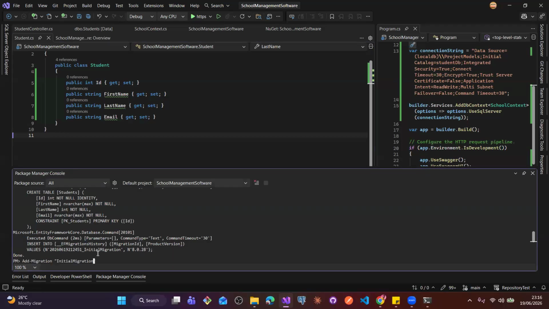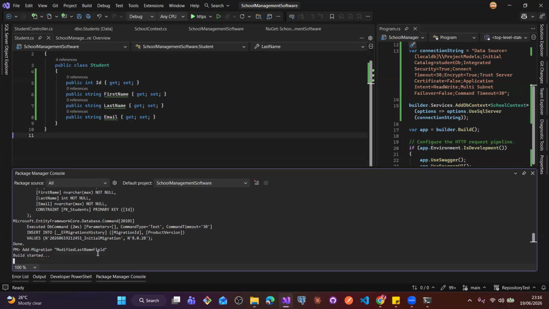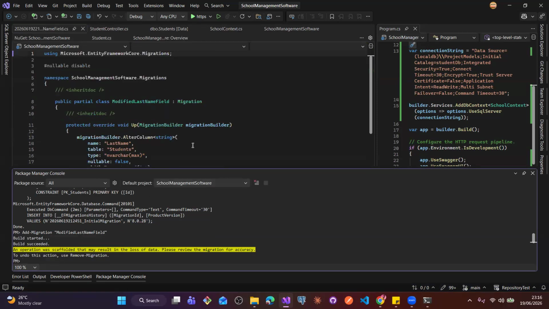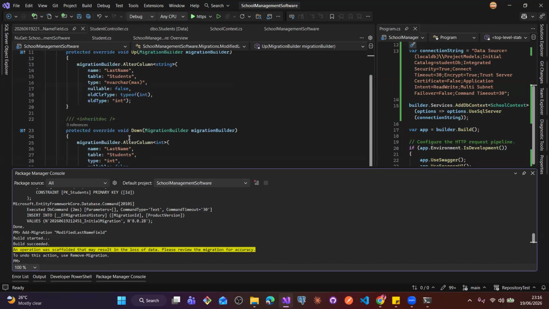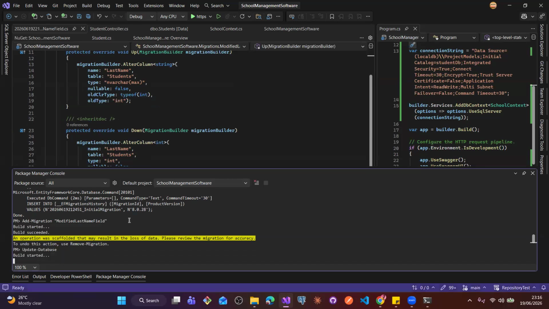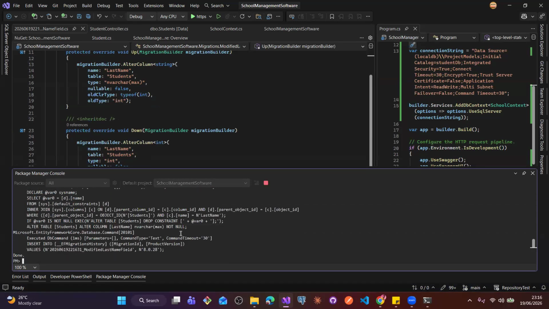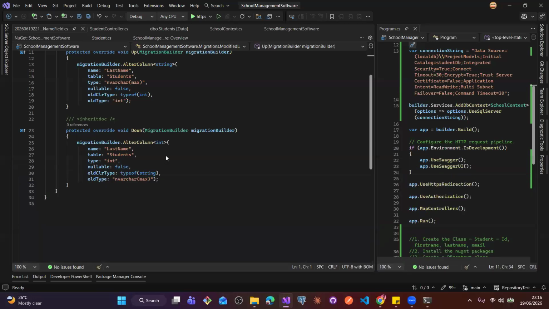All right, we'll soon be done. Modified last name field. So which was changing int. All right, so update database. So update the database. All right, it has been updated. So I will run my code again.